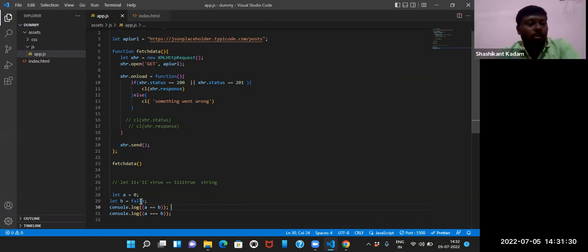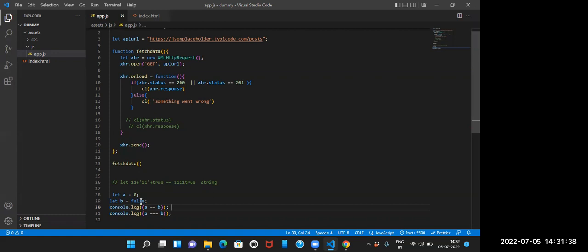Sir, array dot length equal to 0, by using the length property. Okay. Just a second.